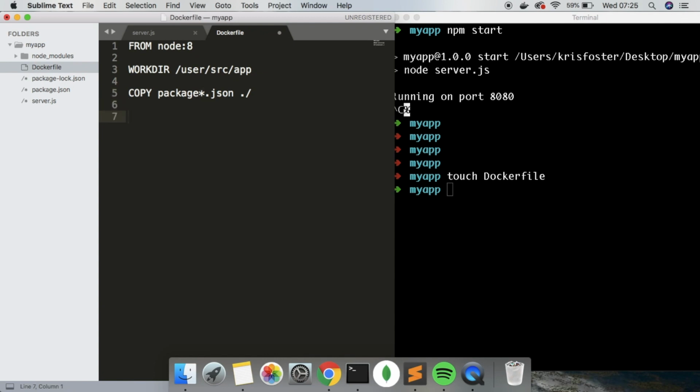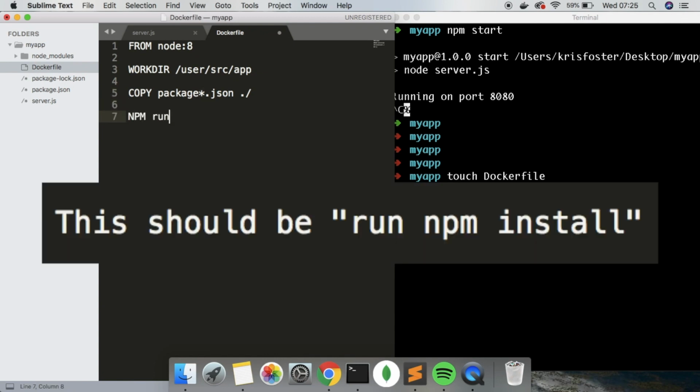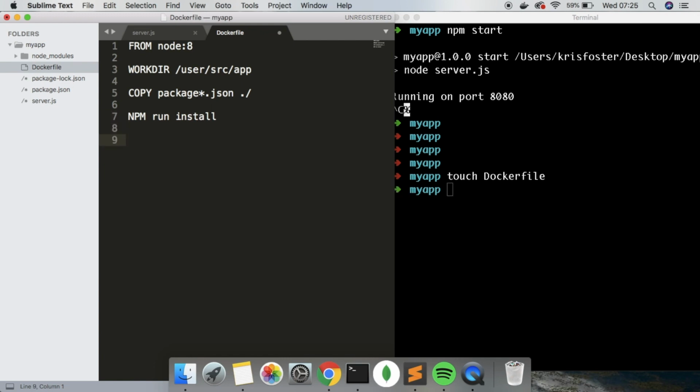And then we want to run npm run install. And once this is done, we're ready to copy over all of the other source files from our project. So to do that, we're going to say COPY . . And this is just saying copy to dot, which is going to be inside this working directory, from dot, which is just our directory here.